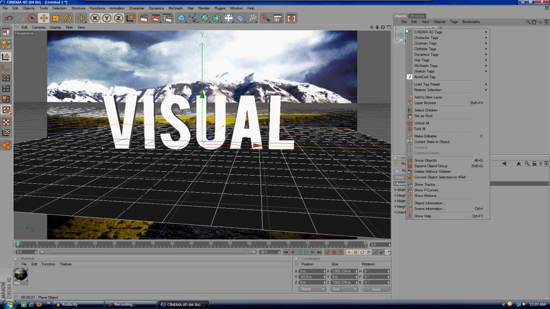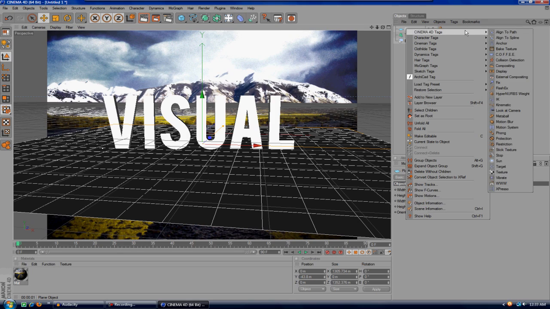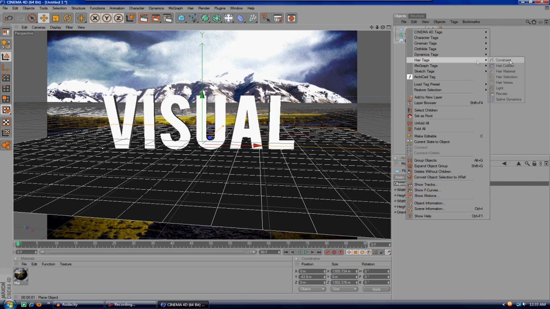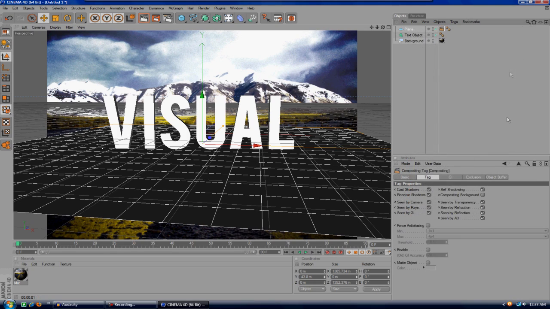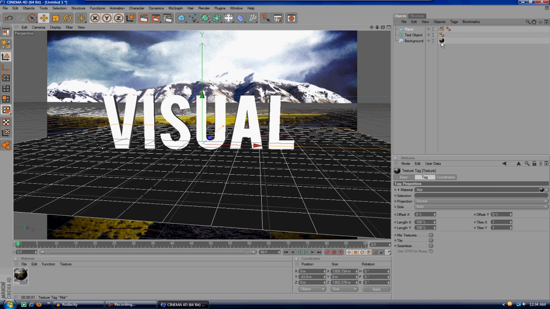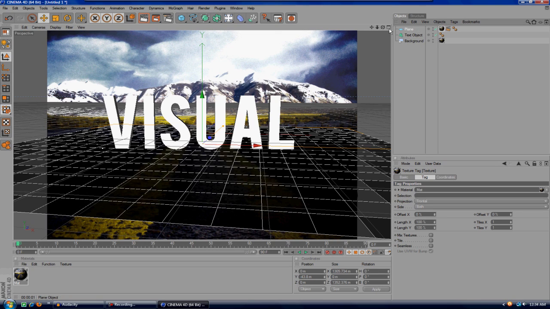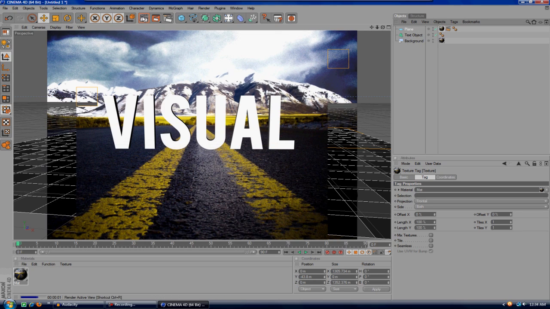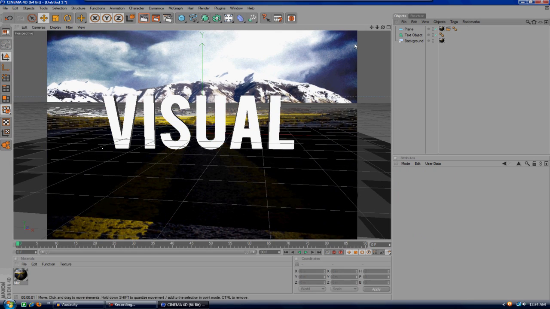And after that, we'll right click on the plane and go to Cinema 4D tags and go to compositing, and then make sure compositing background is checked, and if you render this out, the plane will be all gray. But to get rid of that, you're going to go ahead and control click on the material on the background and drag it up to the plane. And now if you render it out, the plane will just not be there. So now that's how we're going to add our shadows and stuff to it.